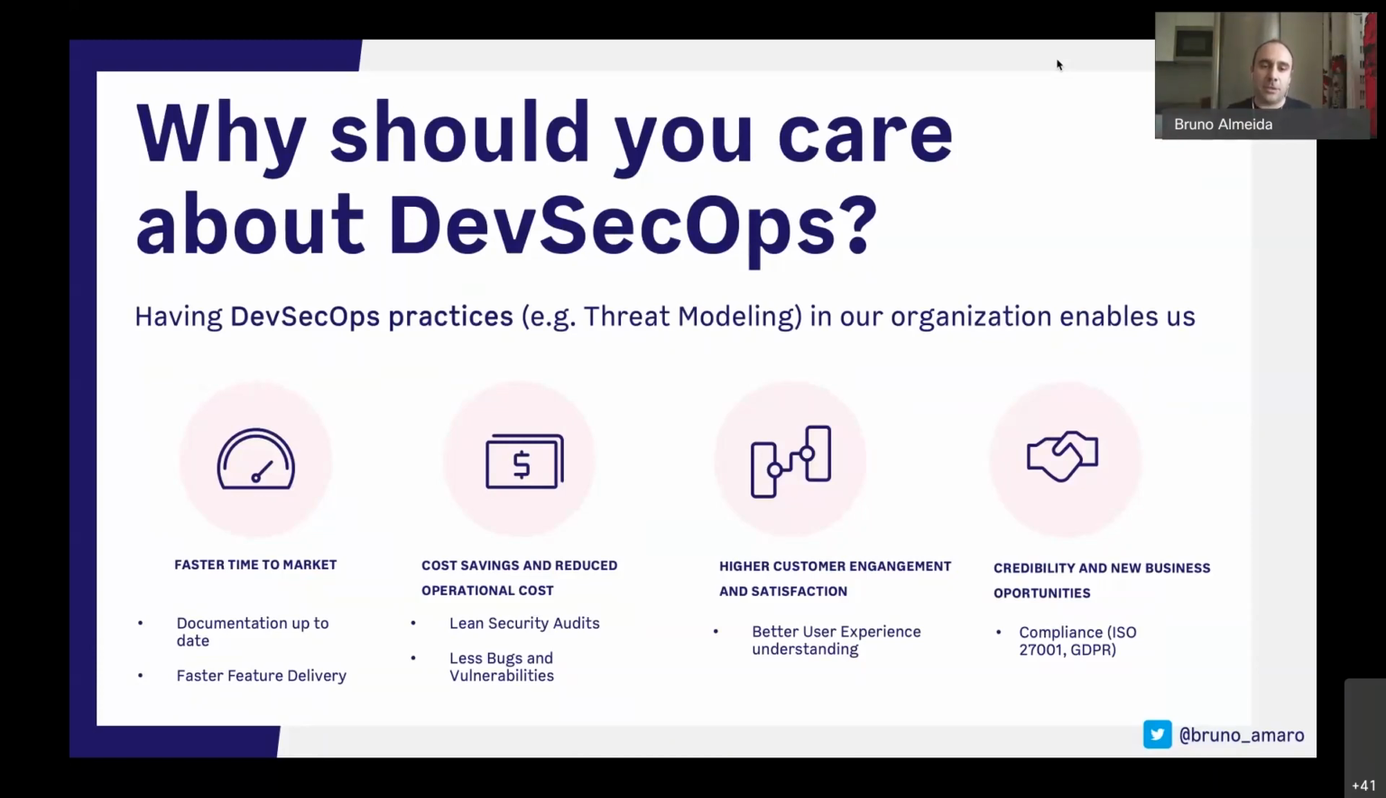Threat modeling is one way to cover the bases, which will result in a leaner security audit. If you did your homework, that audit will have very interesting findings that perhaps you and your team weren't able to find by yourselves, which results in fewer bugs and vulnerabilities as well.